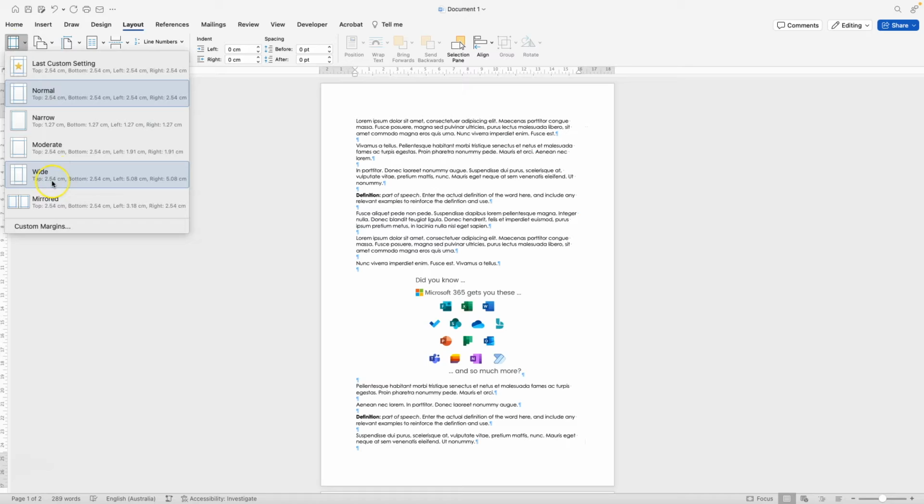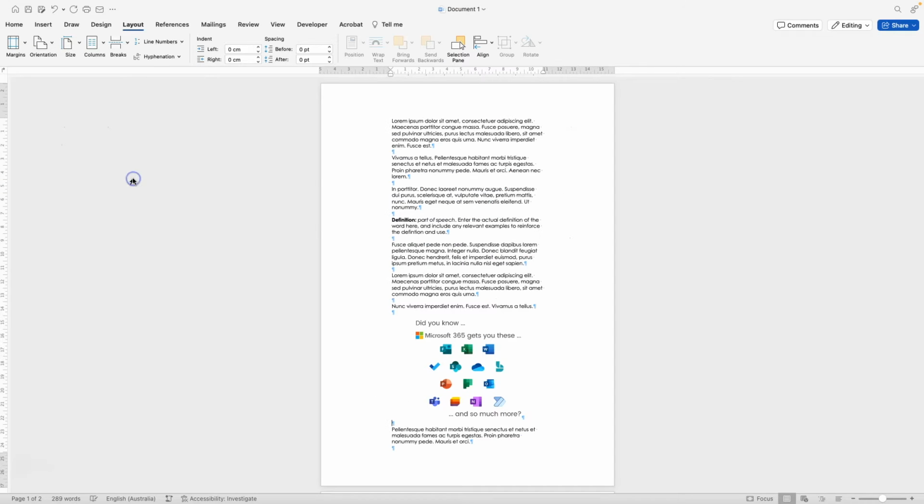Then what we have is a wide one, and what this is going to do is condense the window that we can put our text in. So top and bottom are the same, but our left and right are now 5.08, which is double. So we're actually going to have twice as much white space on the left and right hand side, which looks like this. So it's more like a flyer layout.